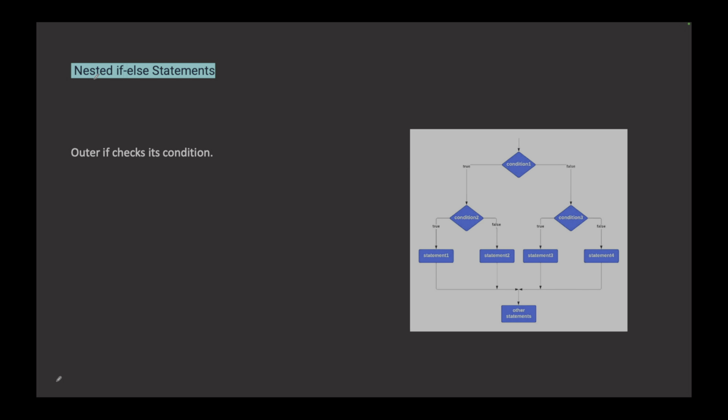Now a bit higher, that is the nested if else statement. The word nested itself is very clearly defined. The outer if checks its condition. That means here you can see first it will get one condition. After that it will have two results, either true or false. If true, the inner if or else executes based on the inner condition.